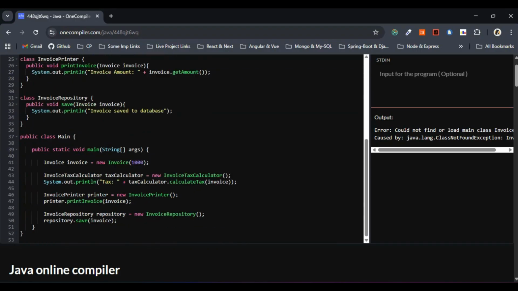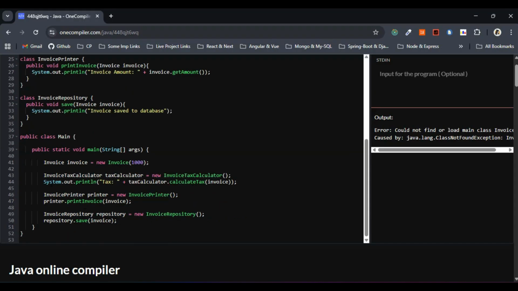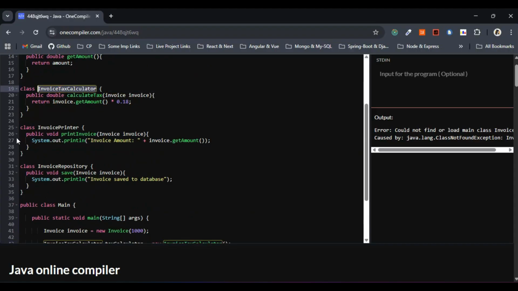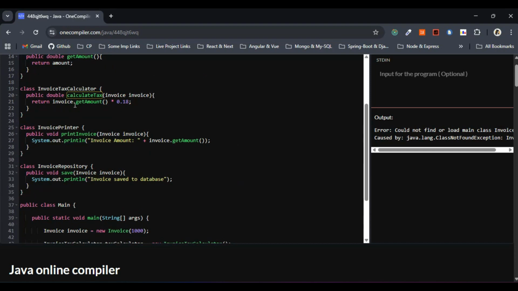Then we are going with the invoice printer. The only responsibility of the invoice printer class is just to print the invoice, right? Next we are going with the invoice repository. What does the repository do actually? It is only responsible for saving the data, right? Calculation is done by the class invoice tax calculator, where we have written the method calculate tax. So calculating the tax is done by the calculate tax method within the invoice tax calculator.